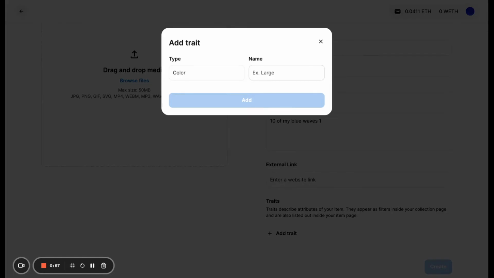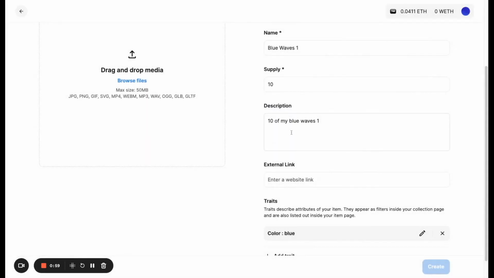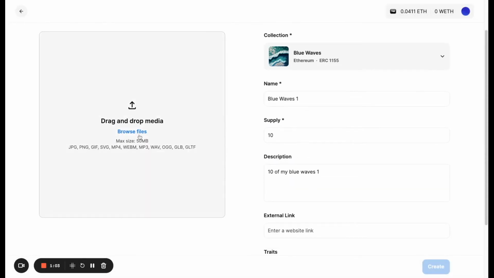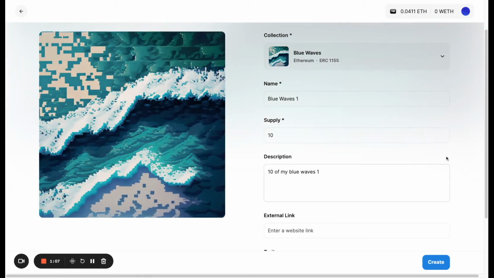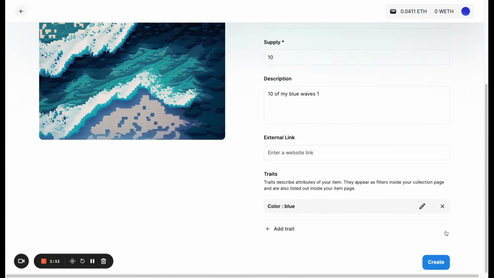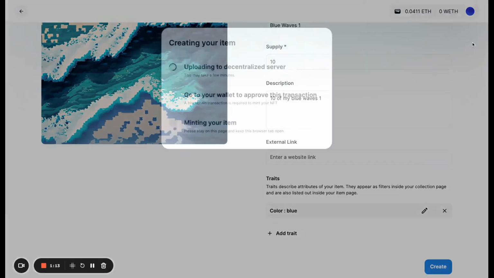So here I might do blue. And you can keep adding more if you would like. And then obviously for this part, we would just insert a picture here. And that's it. That's all you need to do, and we'll hit create.